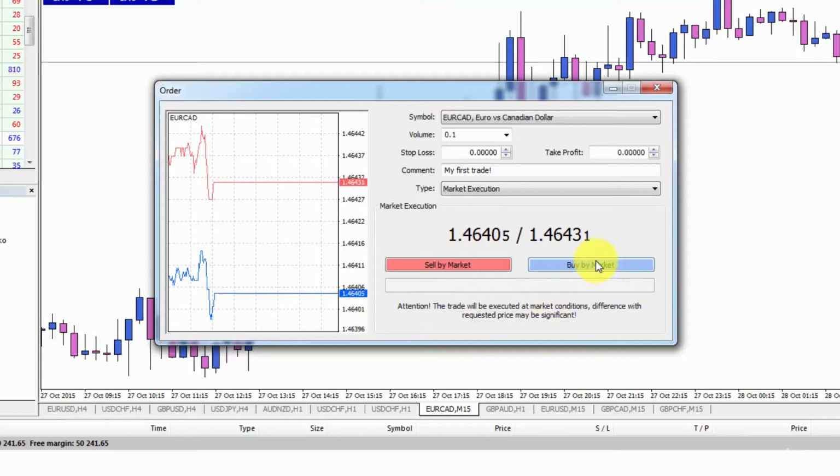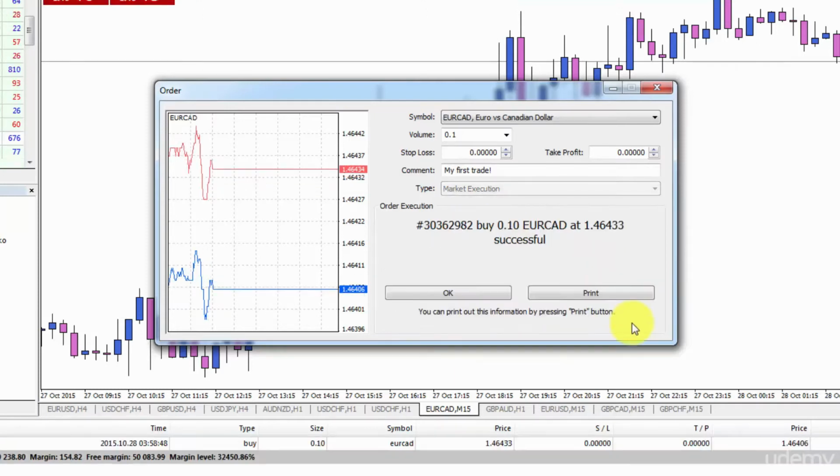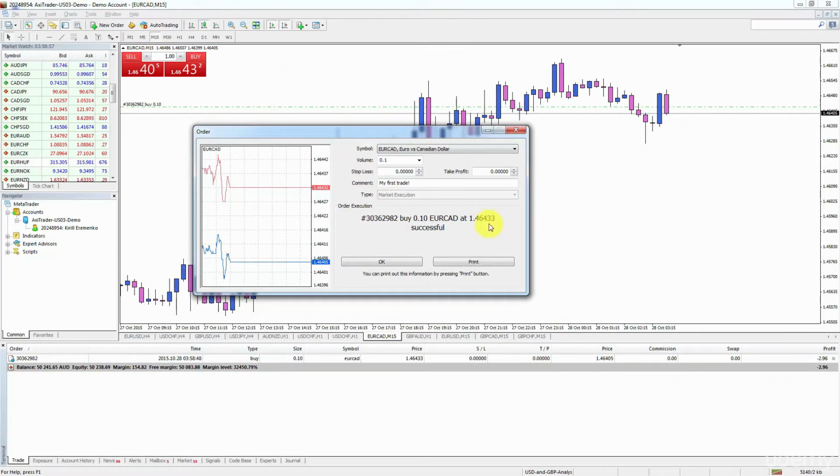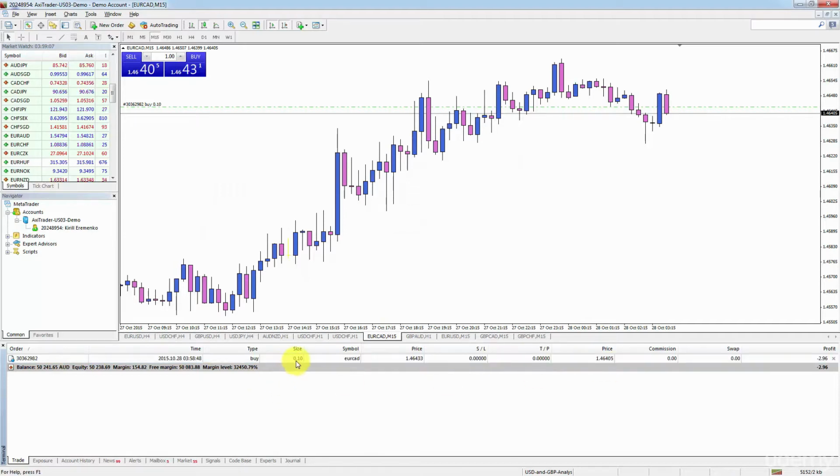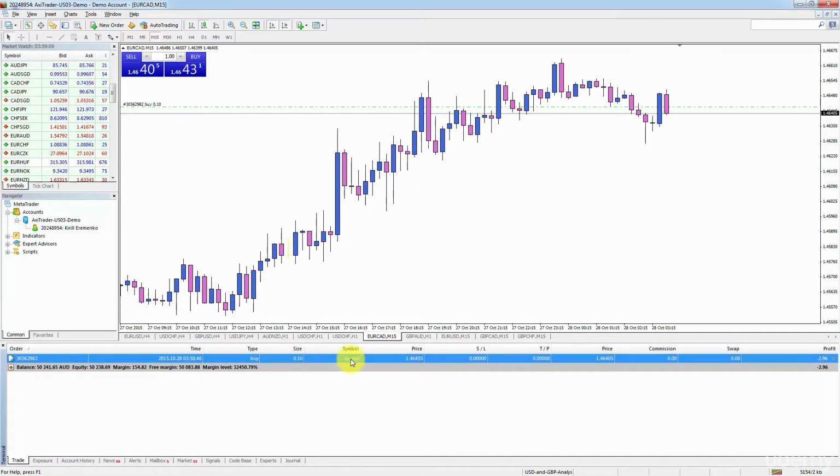So in this case, let's say we want to create a buy order. There we go. You heard that sound, familiar sound. So your order has been executed successfully. It gives you the price at which it was executed. Of course, you can print, but we're not going to print anything, and you just click OK. And then you can see the order has appeared over here. There it is. So you've got the size, the 0.1 lots, the symbol, the price, the stop loss, take profit. We haven't set them yet, so that's okay. And this is, by the way, the trade tab of your terminal window.